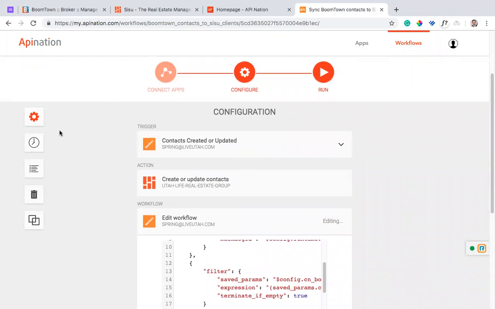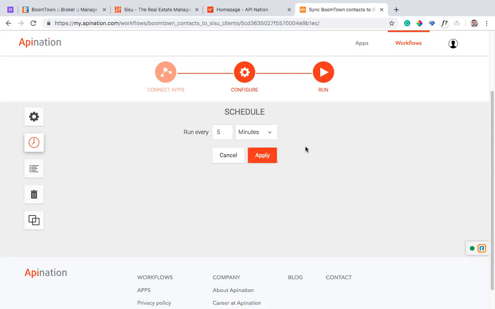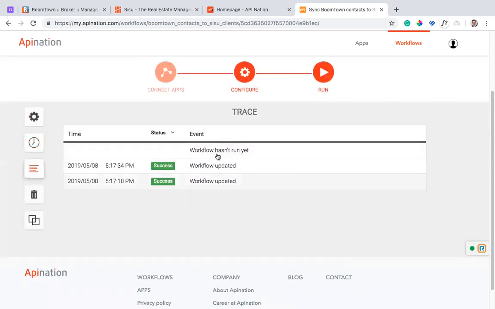And you'll be able to come in and see some different logs. You can set the time that it's scheduled to run. So if you want this to run even faster, you can set it down to 5 minutes. And now it's going to run every 5 minutes as opposed to every 15 minutes. These logs will show you each lead as they come through. So that's kind of a nice feature.